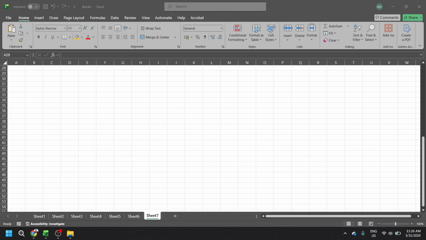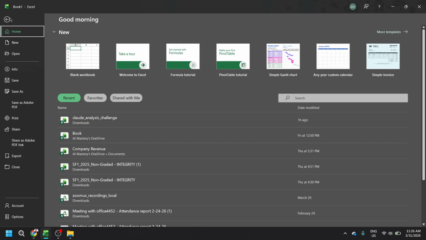Start with Excel open on your computer. Any workbook is fine, even a blank one. Look to the top left corner of the window and click File. This takes you out of your spreadsheet and into Excel's Backstage view, where all the app-wide settings live.